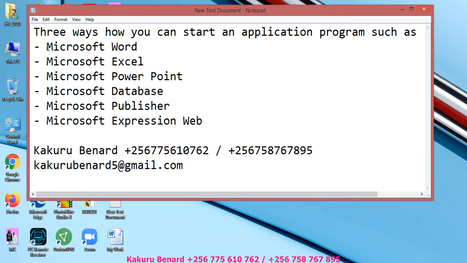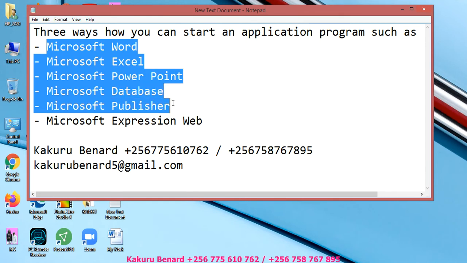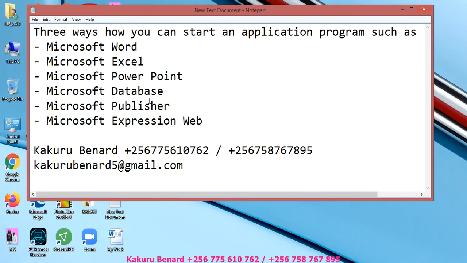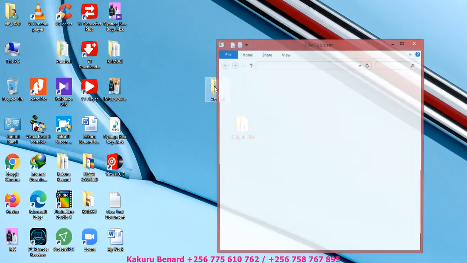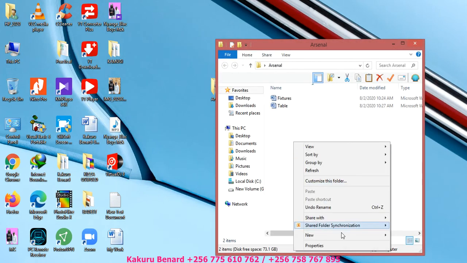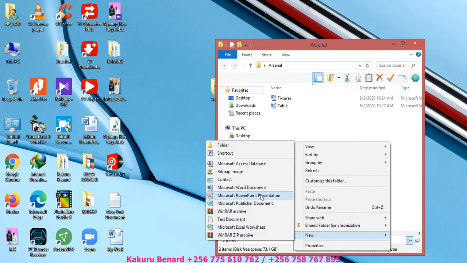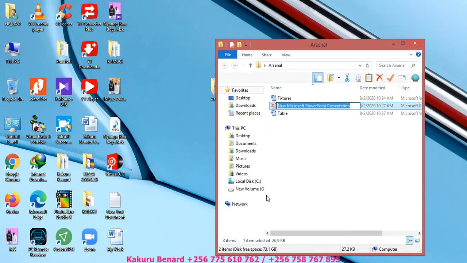Those methods can apply on Word, Excel, PowerPoint. You can use the same methods on Database and on Publisher. I wanted to slightly look at PowerPoint also. In PowerPoint, you can also open your folder, right click inside, go to New, Microsoft PowerPoint Presentation, and you can give it a name, PowerPoint.